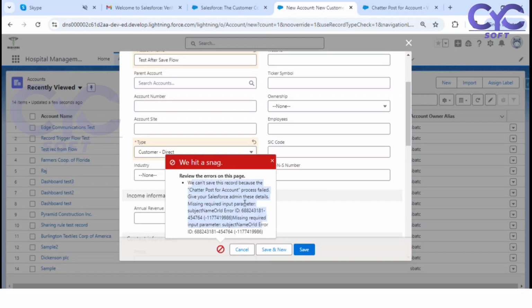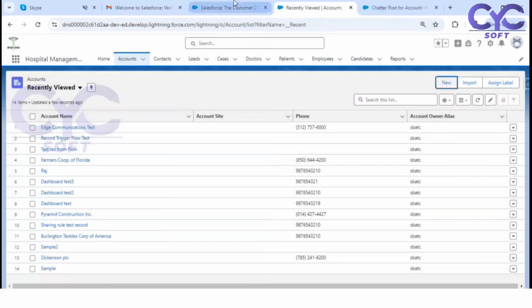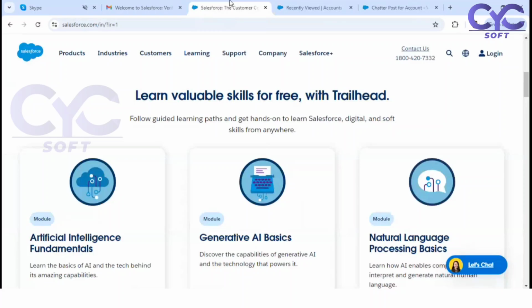So those things also we are going to discuss. No need to worry. These type of errors will come whenever we are saving any record. Now let me cancel this. Okay, so let me go here.